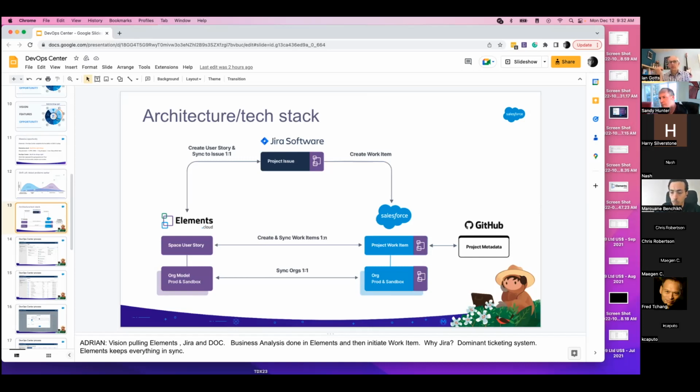So maybe some new concepts for you, which is work items, which are user stories, work items containing metadata, work items being pushed through a pipeline, and then a source control system behind the scenes called GitHub.